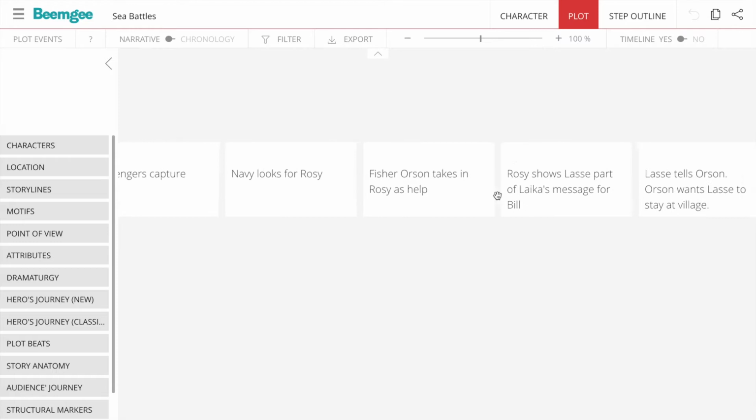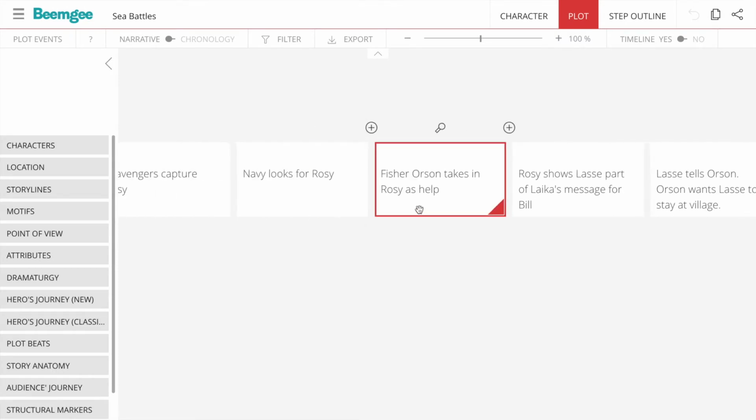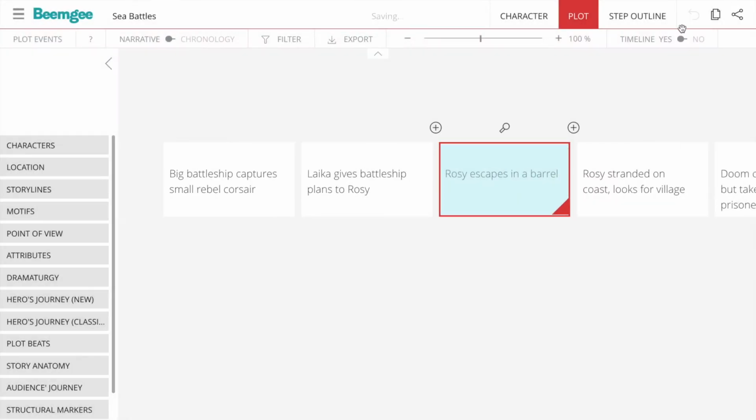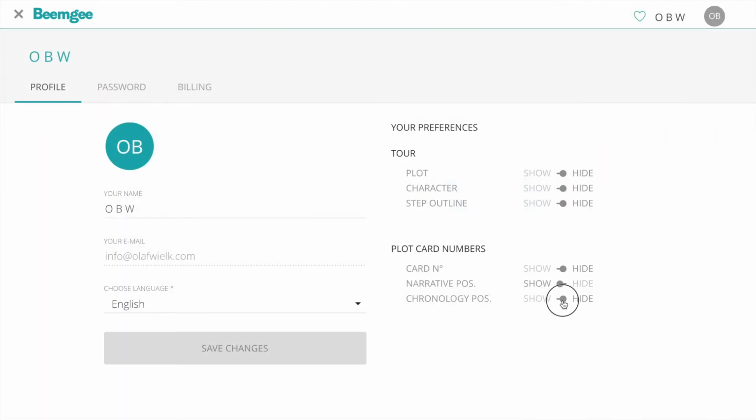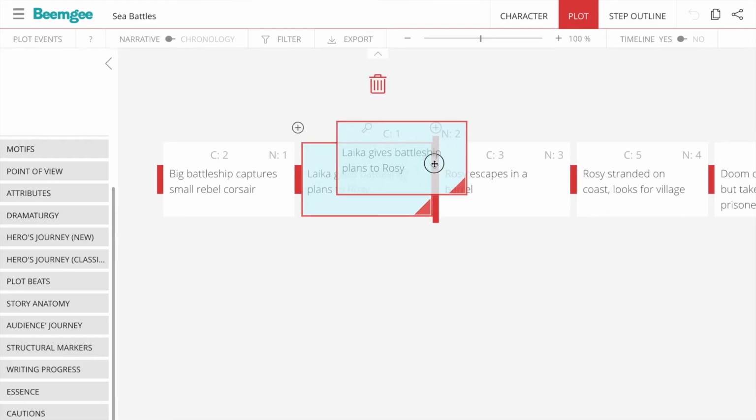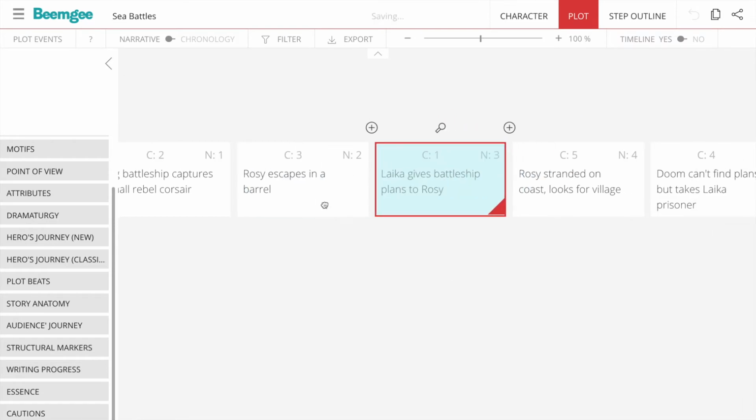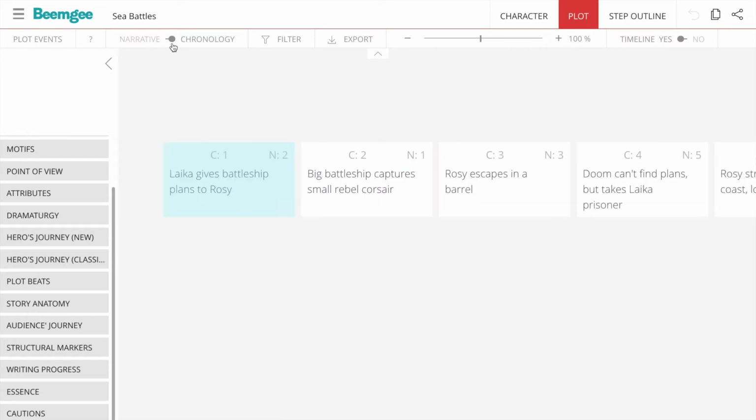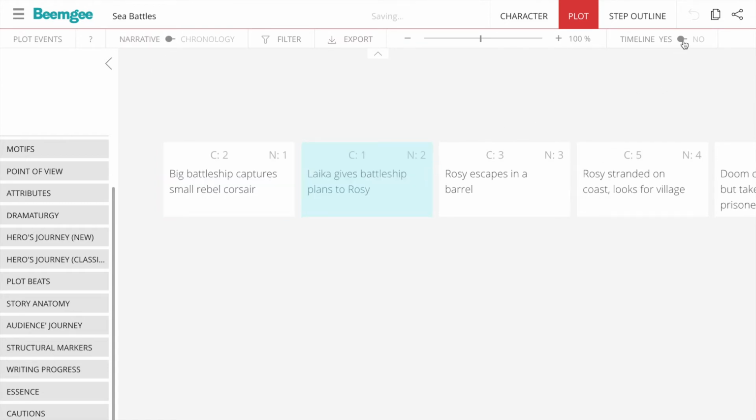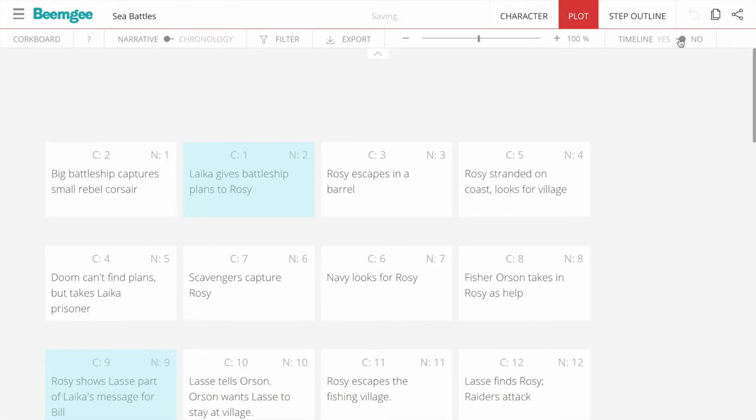Another way of keeping a good bird's eye view of your story is by changing the colors of the cards as you wish. You can do this in either the timeline views or the corkboard view, and there's many different colors to choose from, and this will help you keep tabs on your story when you start playing with the narrative chronology switch, because there's basically two sort orders to any events in a story: the narrative order in which you tell these events, you relate these events, and the chronology in which they actually happen.